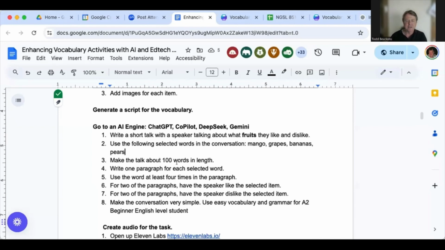Then it says, make a talk about 100 words in length, write 1 paragraph for each selected word, use the word at least 4 times in the paragraph. So we want natural repetition. So they're going to hear apple, apple, apple, grape, grape, grape, mango, mango, mango. So we're going to help with language acquisition.